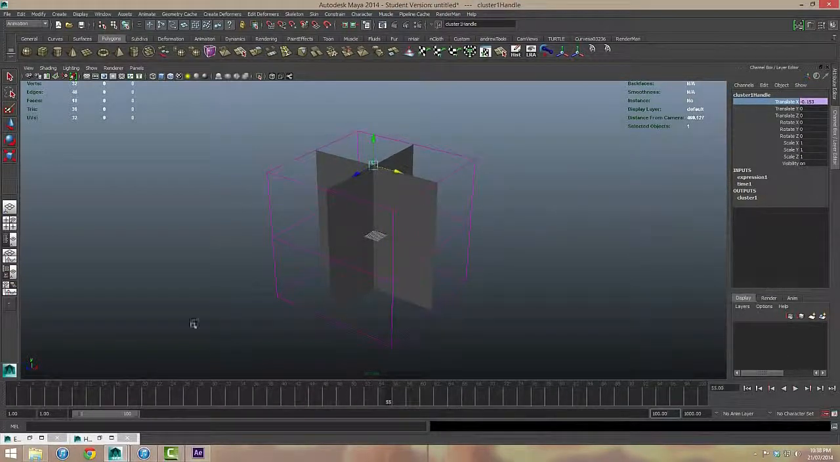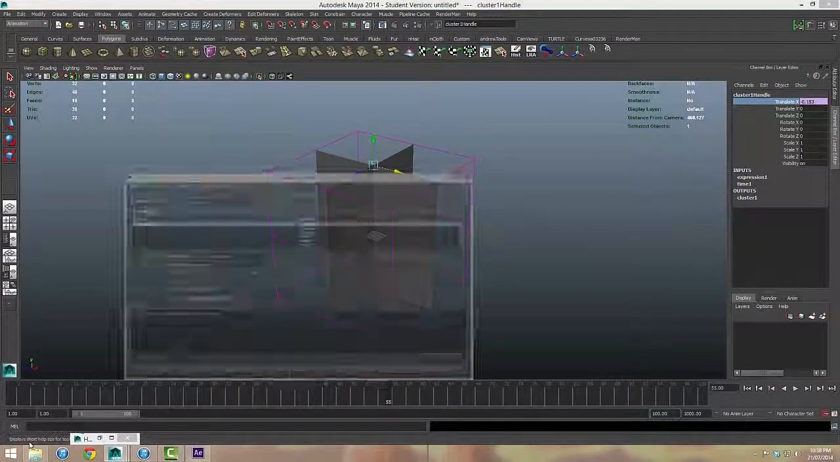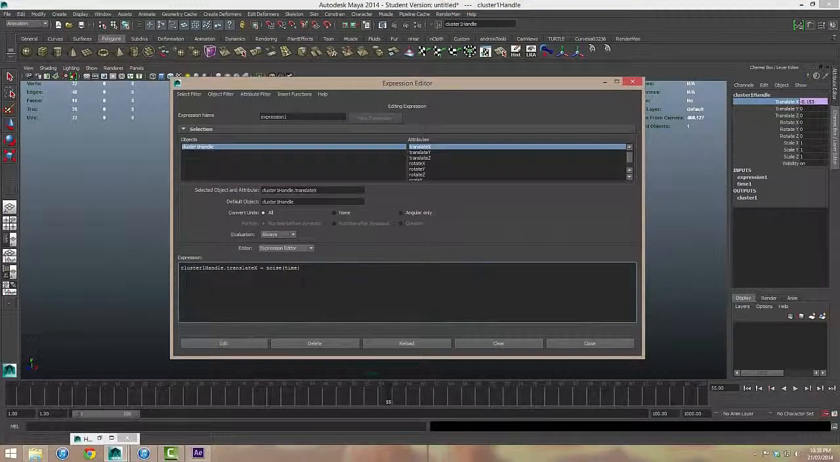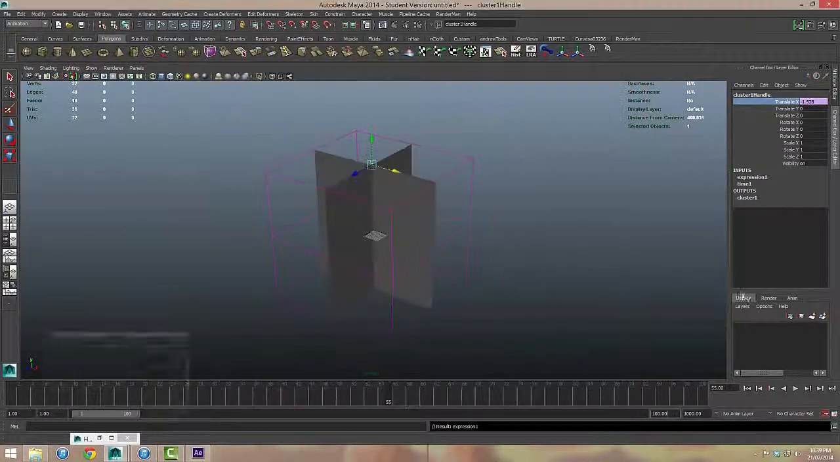So I'll just pause this and open up the expression editor once again. I want to exaggerate this a little bit, so at the end here I'm going to do an asterisk, which is the multiplication symbol in coding and scripting. I'm going to multiply that just by 10. So I go ahead and click Edit, and we can have a look at the results now, and you can see that the cluster is actually drifting a lot more.